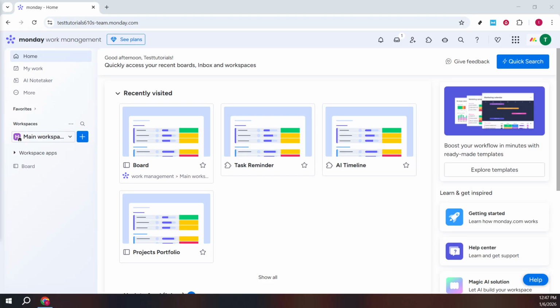In today's video, I'm going to teach you how to integrate Docusign with Monday.com. By the end, you'll have the Docusign app installed inside your Monday.com account and connected to the board where your team works, so you can manage documents and signatures without leaving your workflow.